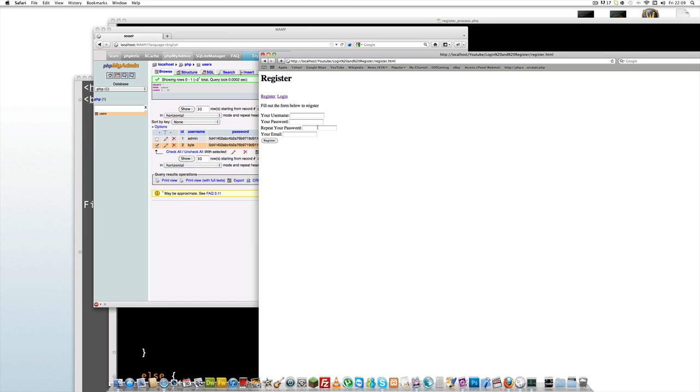There you go, guys. That is the register and login form. Next tutorial, we're going to get the login working. So see you in the next part.